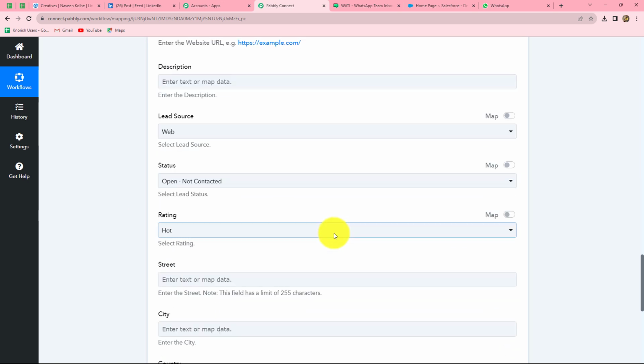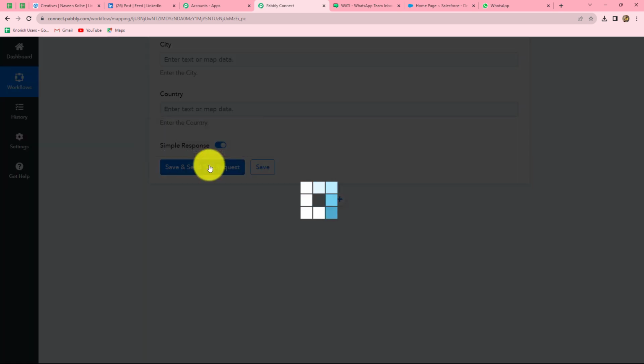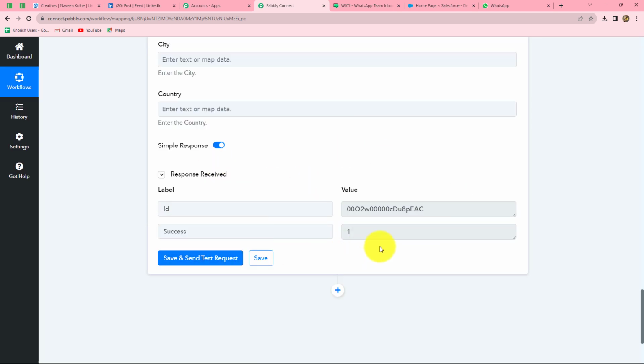Now I have entered all the basic details. Some of the details are not mandatory over here, therefore I am ignoring them for now. If you want, you can definitely add them. After entering all the basic details, let's click on Save and Send Test Request. And we can find that we have received the response and the response is a success.